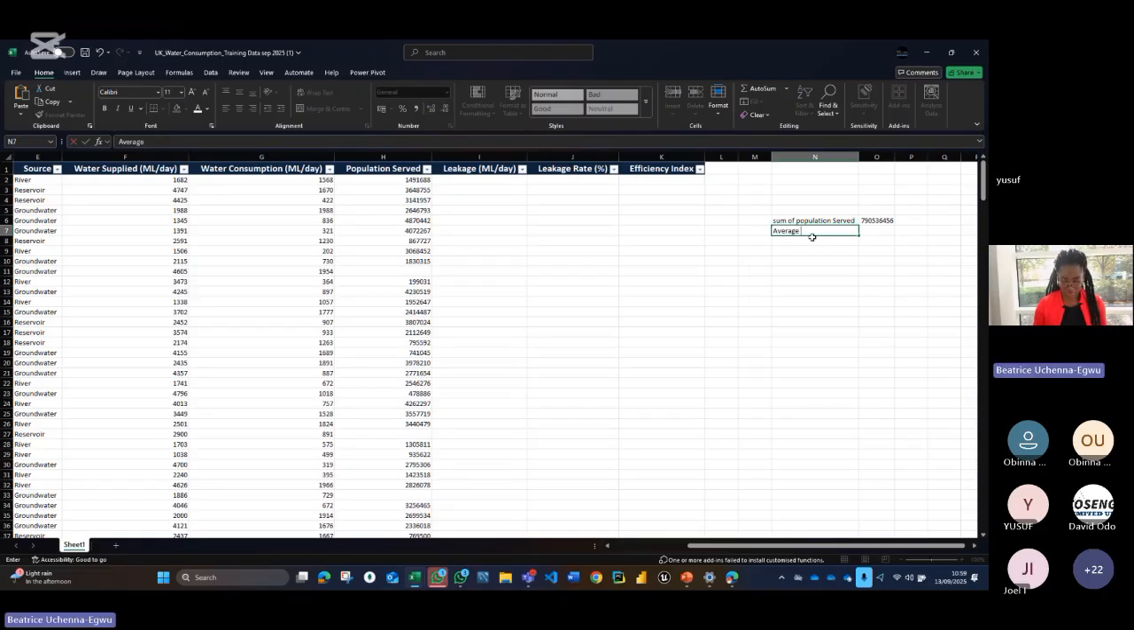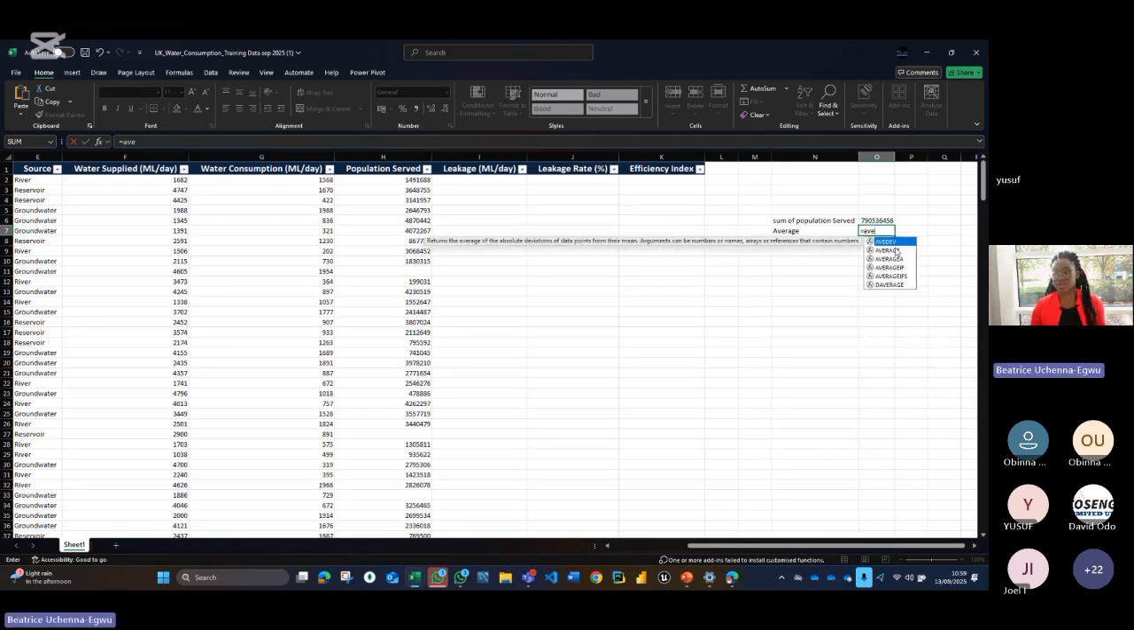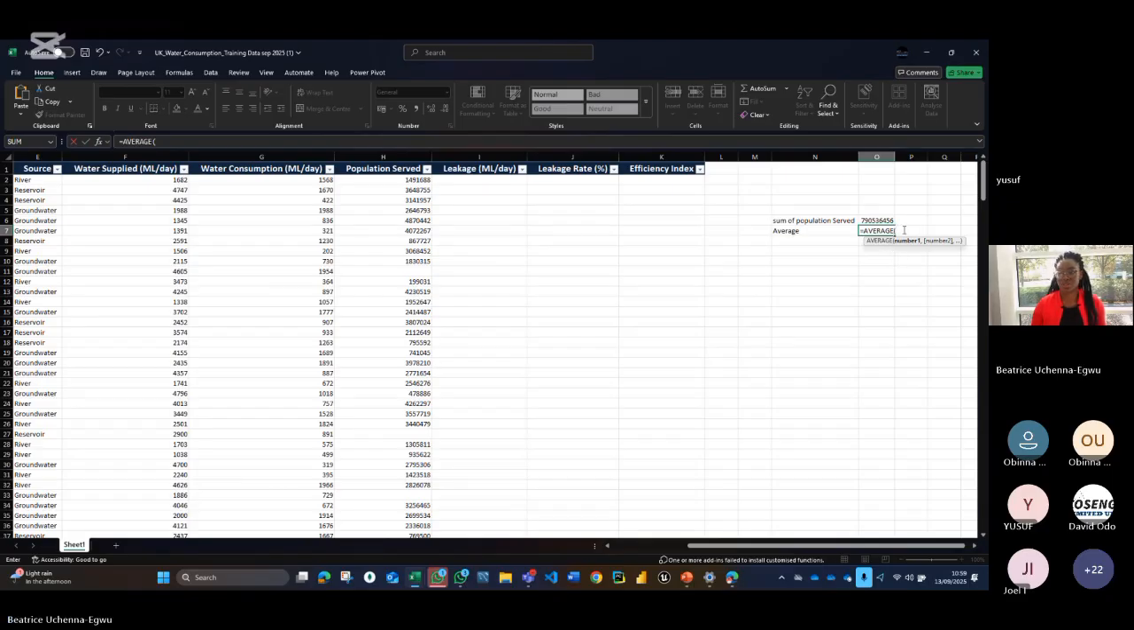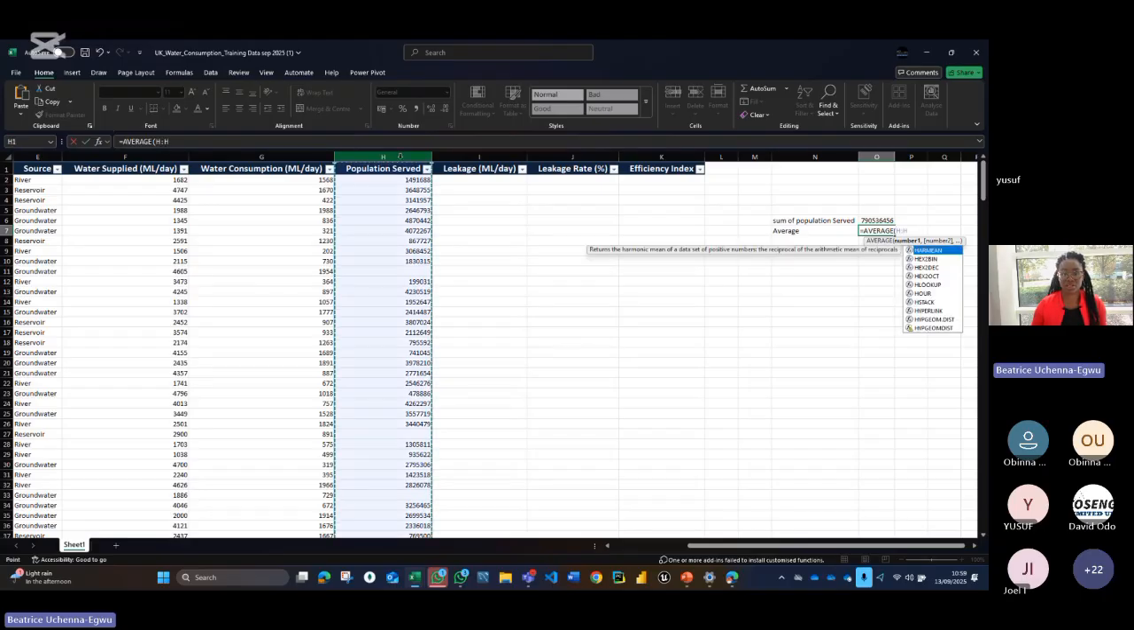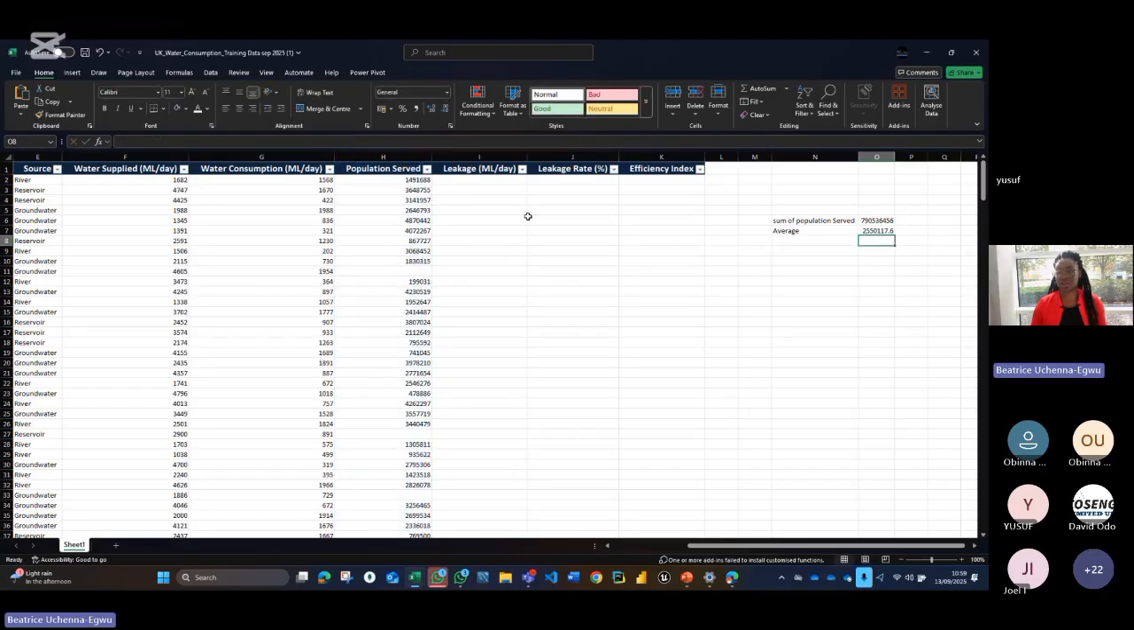You already know what I want to type. Average of population served will be the same, equal to first. Start typing the word average. Excel will give you a hint. Double click on the average. Once the bracket is open, go to column H, which is population served. Click on it and hit enter on your keyboard. You will get the average.